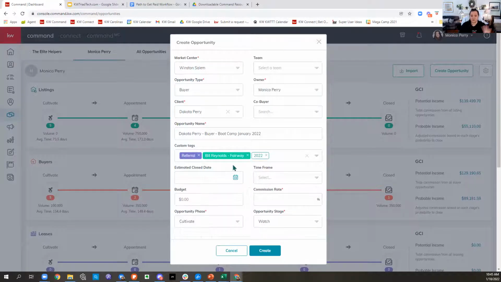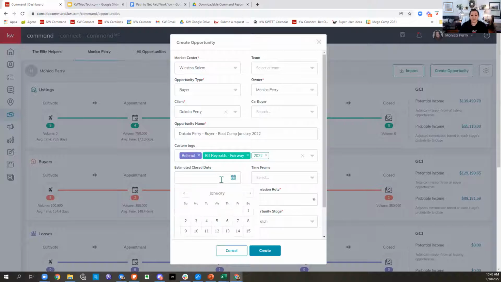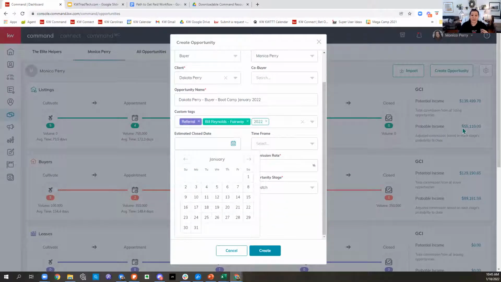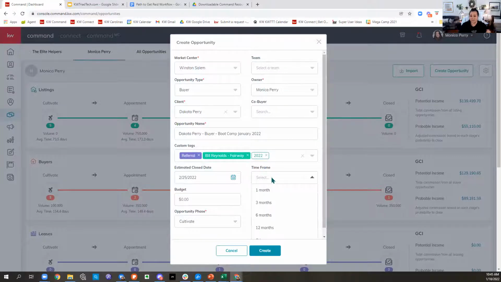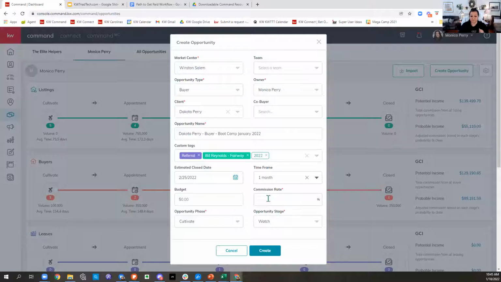Estimated closing date. There's no red asterisks here, right? No red asterisks, so I don't have to add it. But this pipeline that you see in the background, if you're not giving it dates, then the system can't learn how long stuff is hanging out, right? So I can go ahead and say, you know, I know that they want to be in this house by the 25th of February, right? They're moving quick. They want to move within a month for time frame. Again, don't have to add it. There's no red asterisks, but it's good for you to know it as you're looking at an overview.